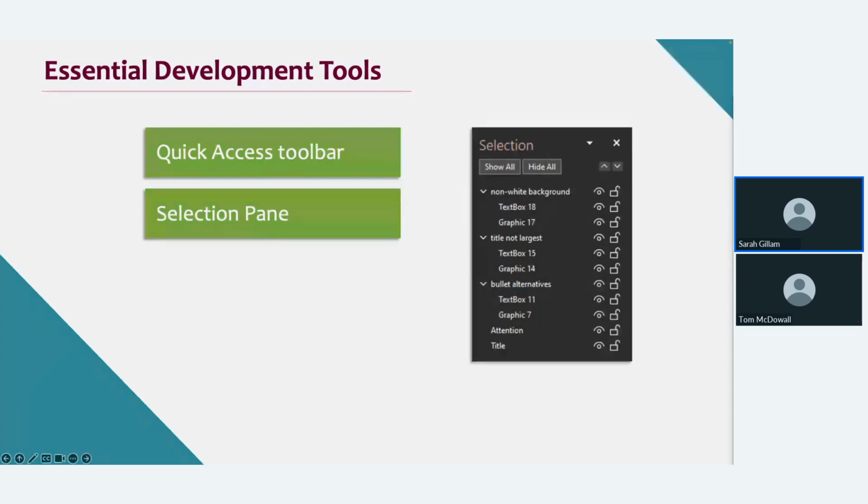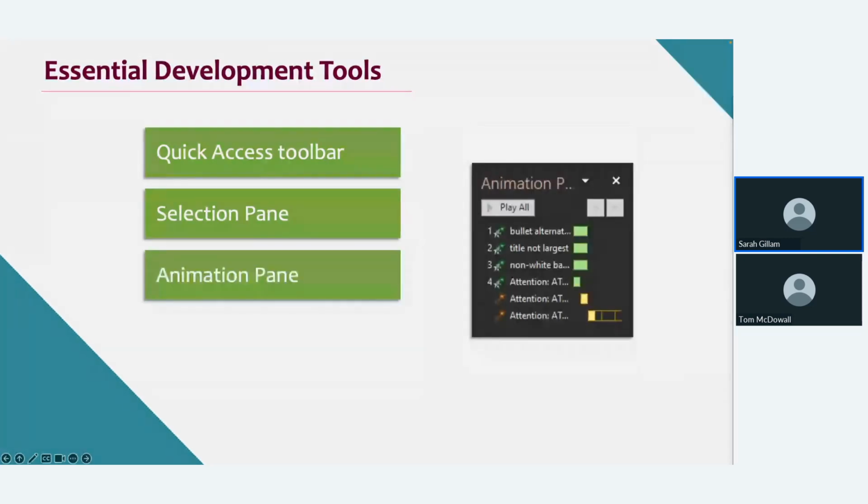And then move it, do whatever you want with it. And then similarly, the animation pane. You can edit and make changes to the options on all of your animations from here. You can reorder your animations. If you have a lot of animations on a slide, the animation pane makes it so much easier to organize all of those things.